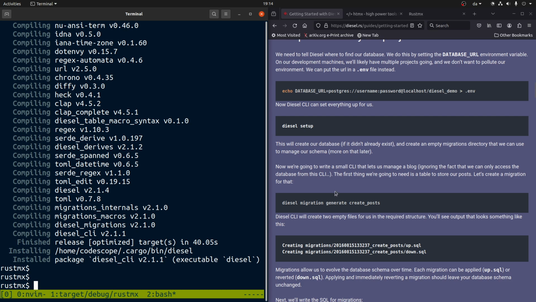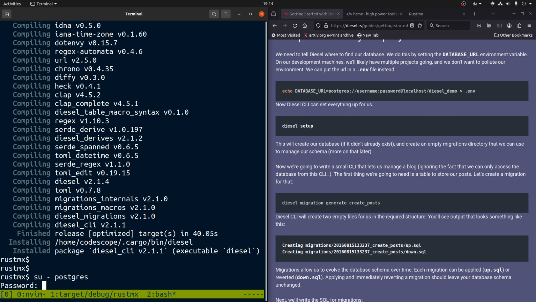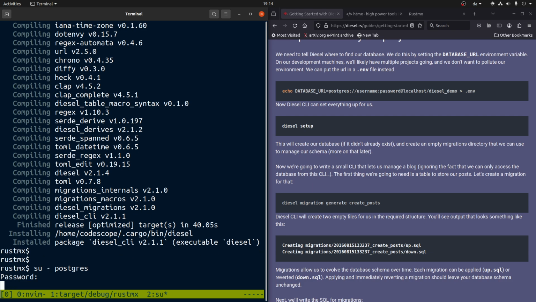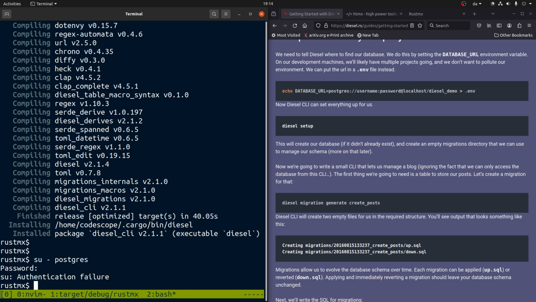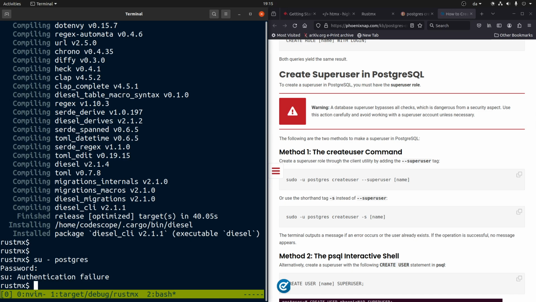Let us try to set up a Postgres user. So I won't really go over how to install Postgres, but assuming you have it installed, I think we can do something like, forget exactly what it is. I think it's like this. So that didn't work. Let me look it up. Okay, so here we are.